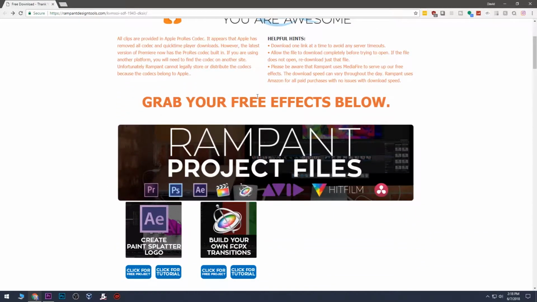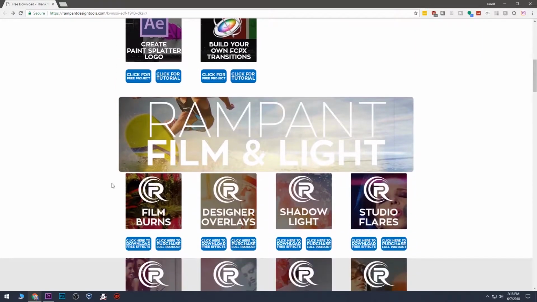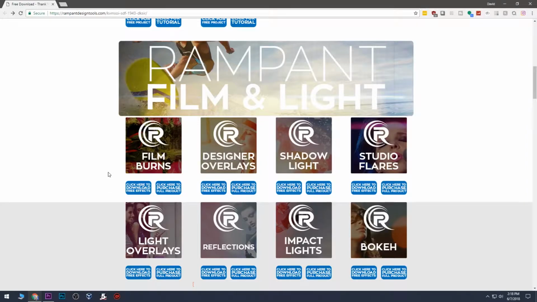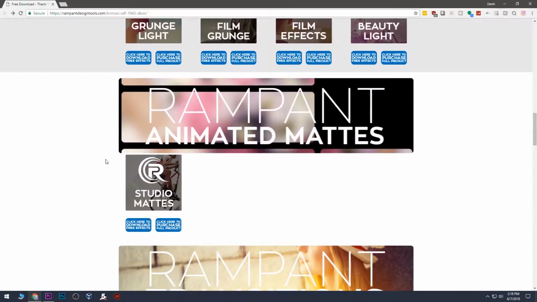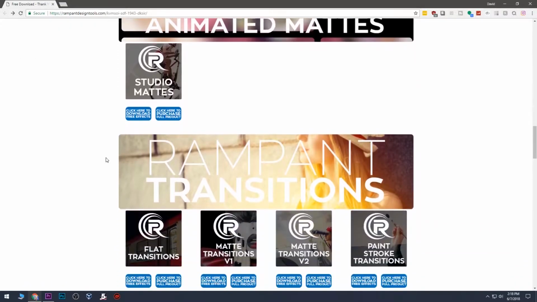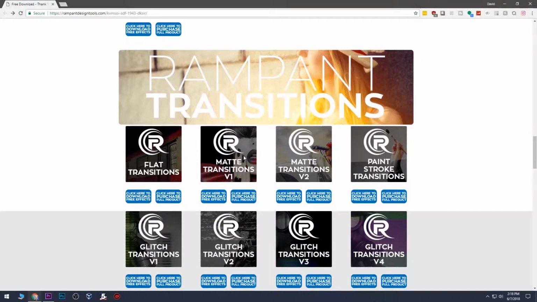If we go over to the website here and scroll down, it says grab your free effects below. It's got some Rampant project files, which are for building things like a logo reveal and some transitions. Those are a bit more advanced in my opinion, but they're there if you want to use them. Then each one of these is broken down into categories, whether it's film and light, animated mats, which are pretty neat for transitions and whatnot, then straight up transitions, and they've got a bunch of different stuff in here.